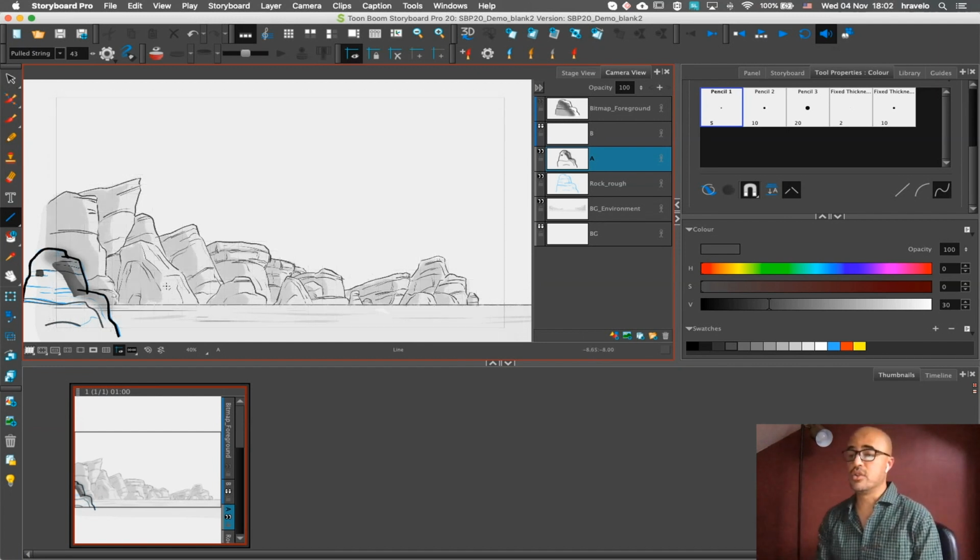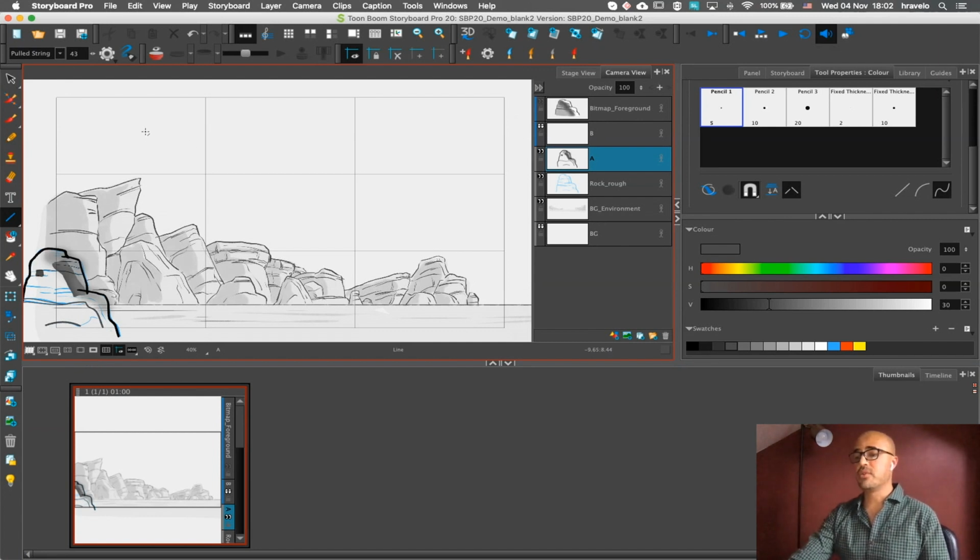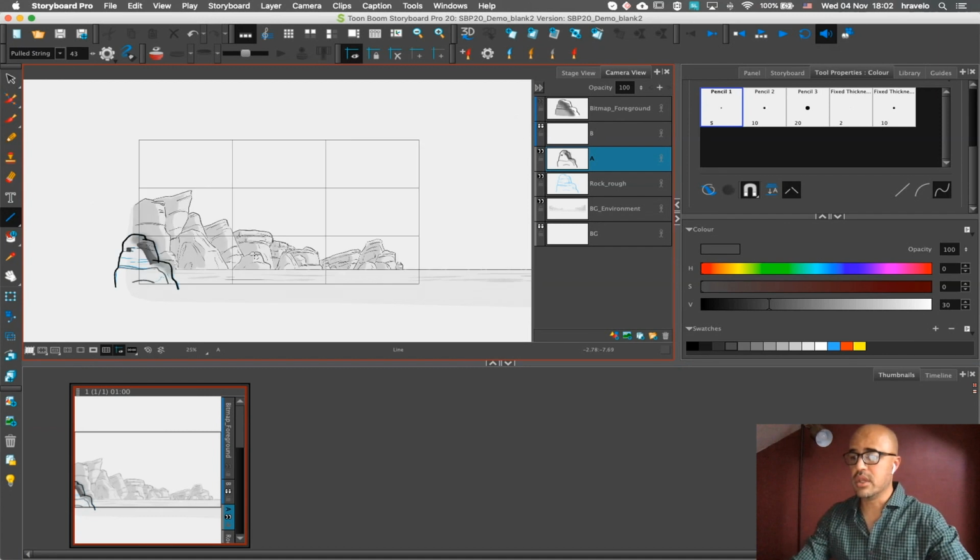Another new addition to Storyboard Pro 20 is the proportion grid. Now the proportion grid button is over here, and when you click it, you see by default we've got a 3 by 3 proportion grid. And this is really great for your rule of thirds. As most artists would know, the rule of thirds is quite important. In fact, we're not doing so badly here with our rule of thirds.